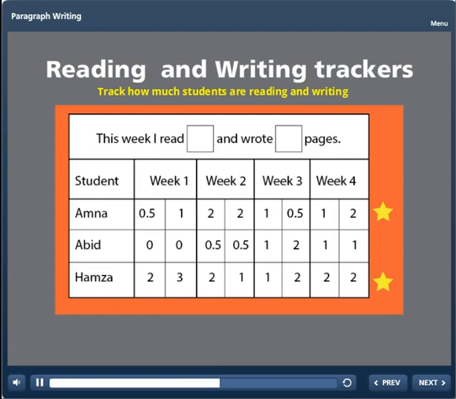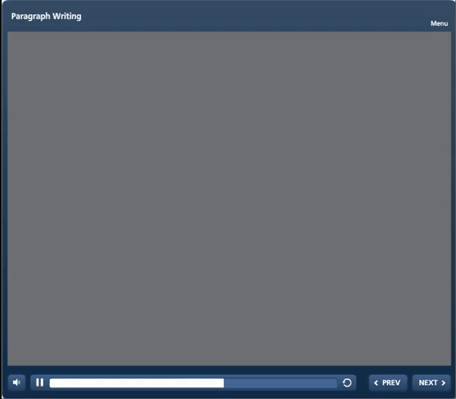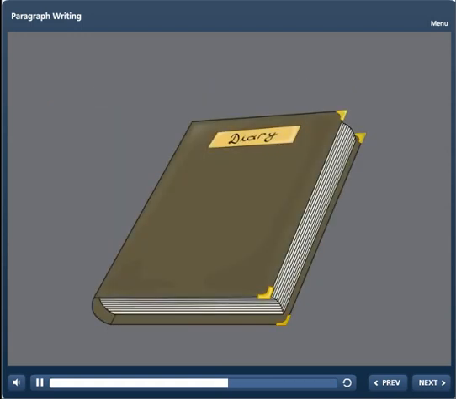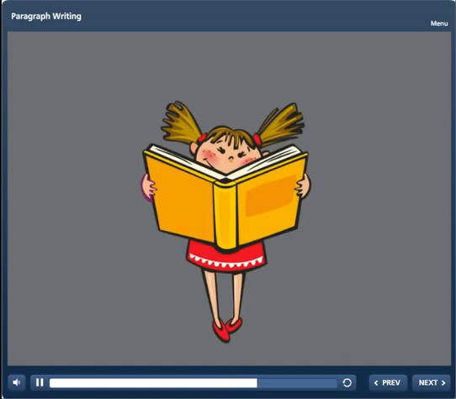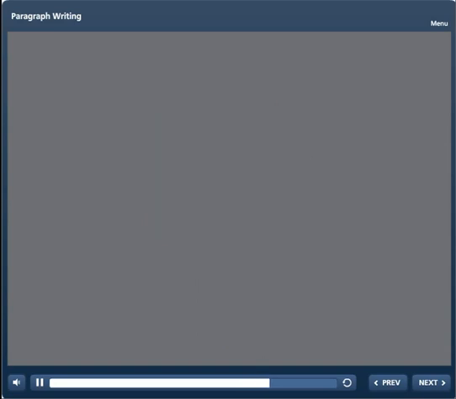Other than having trackers in school, you can advise students to keep a diary at home that they write in regularly. You don't have to check the diary, but encourage the students to occasionally bring it to school and show it to you and their class fellows if they want. Making them feel proud about reading and writing will play an important role in shaping your students' writing habits.